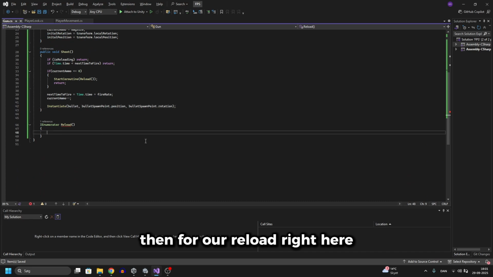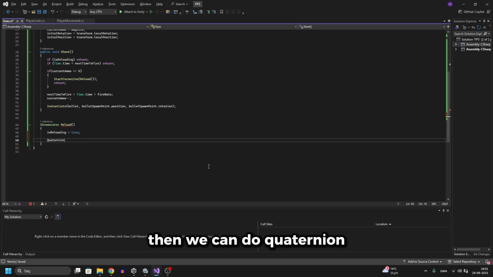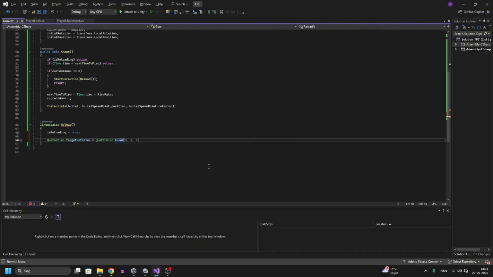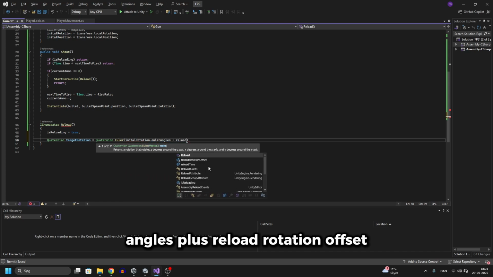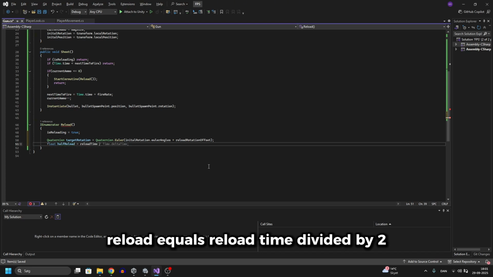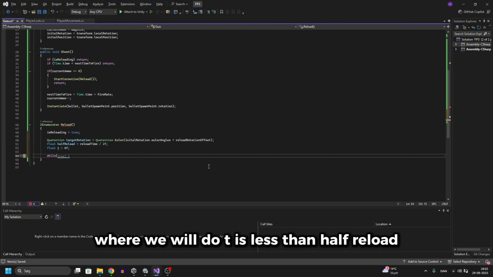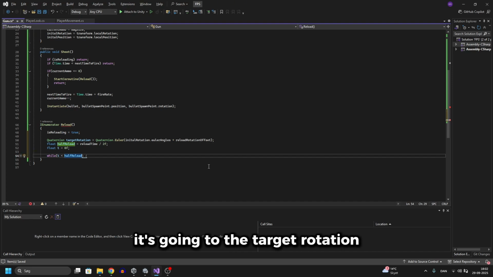Then for our reload right here, we can first do isReloading equals true. Then we can do Quaternion targetRotation equals Quaternion.Euler, where we will input initialRotation.eulerAngles plus reloadRotationOffset. So this will be our target rotation. And then we can set float halfReload equals reloadTime divided by 2 and float t to be equal to 0. Then we can add a while loop where we will do t is less than halfReload. And this is why we're using halfReload, because half of the reload will be where it's going to the target rotation and then it will go back.